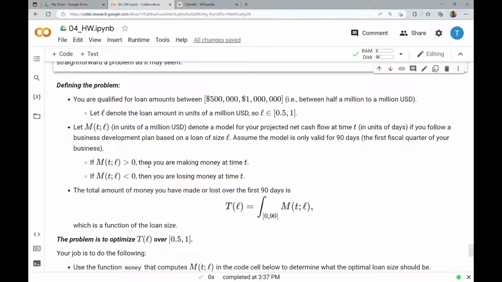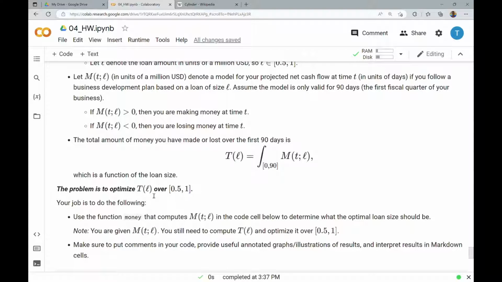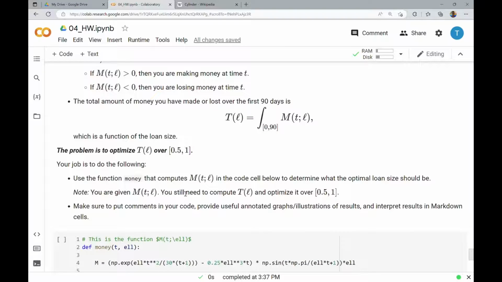If M, capital M, is greater than 0, the interpretation is you are making money at time T. If M of T is less than 0 at time T, you are losing money at time T. The total amount of money you're going to have made or lost over the first 90 days is the integral over 0 to 90, M of T, semicolon L, dt. We're integrating with respect to T. This is a function of the loan size, the total amount of money you have. Your problem is to optimize T of L over 0.5 to 1. You want to maximize the total amount of money you have after 90 days because you'd like to not lose your whole business.